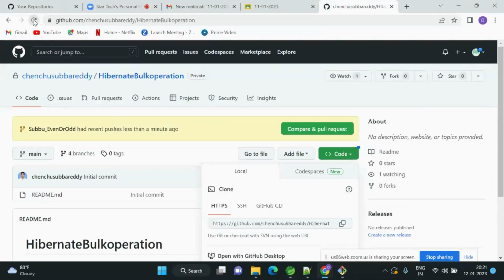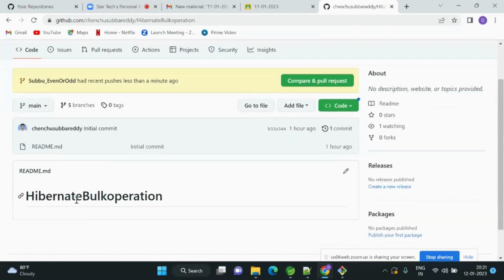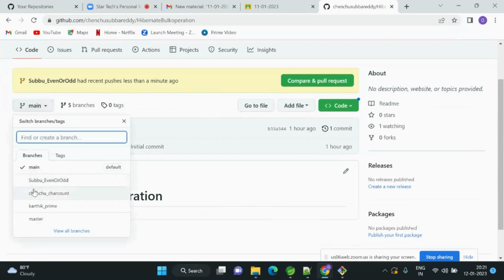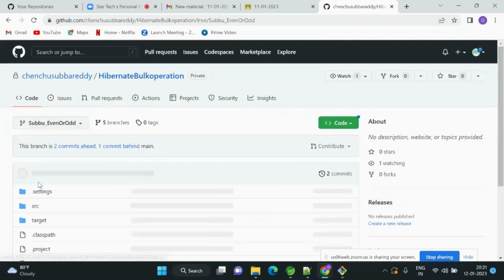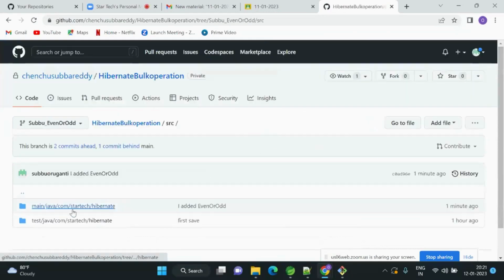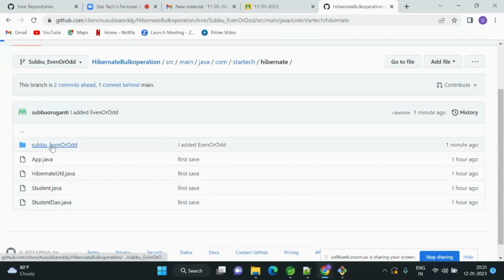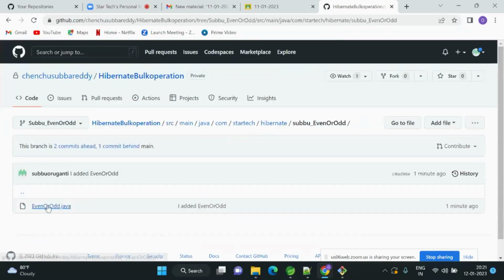Karthik, any update? Select your branch first. Where is your branch? How to select? Click on main. There, all branches are there. Select your branch. Check your package. Your package is in src, main, java. Your code is there, in your branch. Okay, close. Remove your screen share.